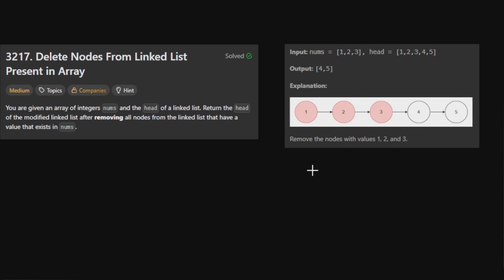And the main issue here is that we need to check if we have each of these values in nums efficiently. And for this, we can use a set. Remember that in sets we store unique values and we can do lookups in big O of 1 time complexity. So we have a set with every value in nums, 1, 2, and 3 in this case.